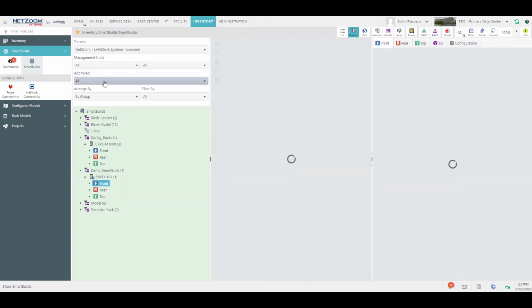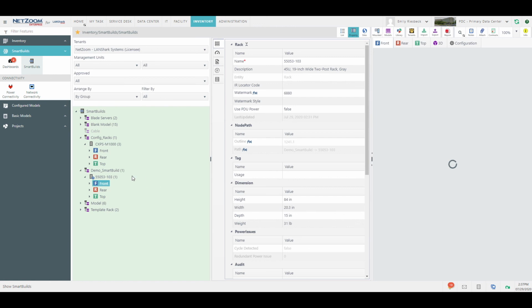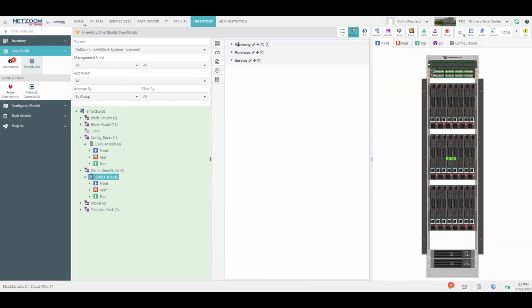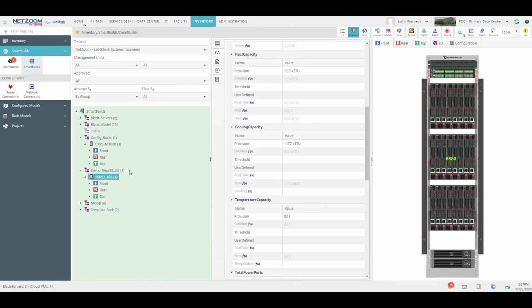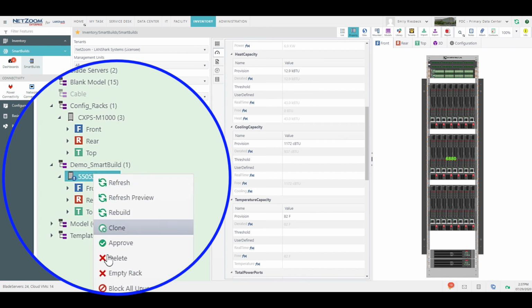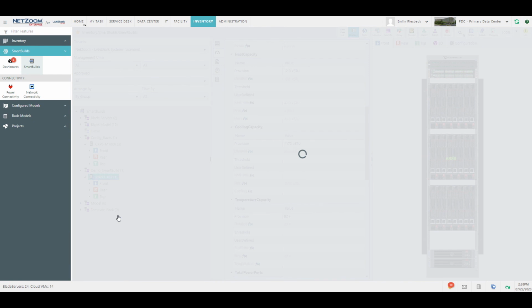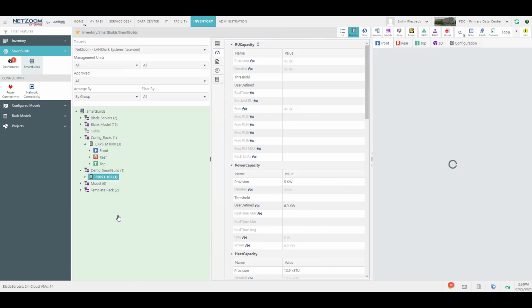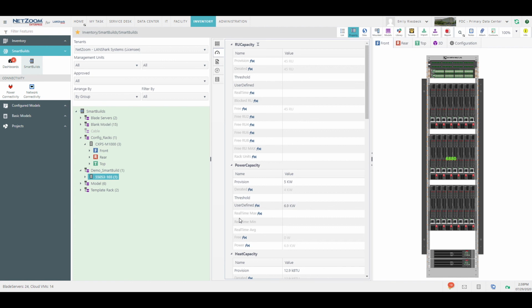You can do all sorts of things with smart builds, from changing certain properties on the build to setting up contracts or provisioned power. When you're finished, be sure to right-click on your smart build and click Approve. This will allow your smart build to be used in the inventory or in your data center. Now that our smart build is approved, we'll be able to add this particular model configuration to our inventory or data center as many times as we like, and we only had to configure it once.